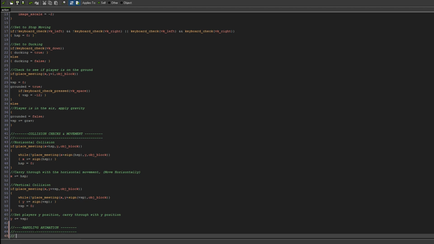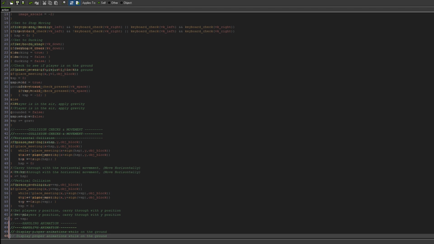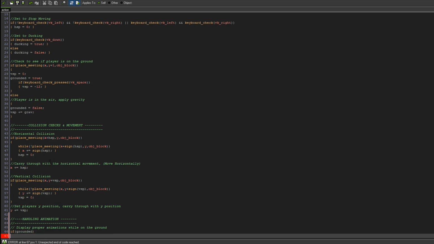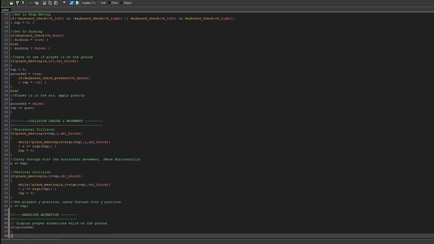First thing we're going to want to do here is display the proper animations while on the ground. So first we're going to want to handle all the animations while the player is on the ground. We remember up here we know when our player is on the ground, we set our variable grounded equals true when he's on the ground, and it's false when he's not on the ground. So all we can do now is something simple like if grounded, which is another way of saying if grounded equals true. Same thing. So if grounded is true and he's on the ground, perform whatever we have in these brackets.